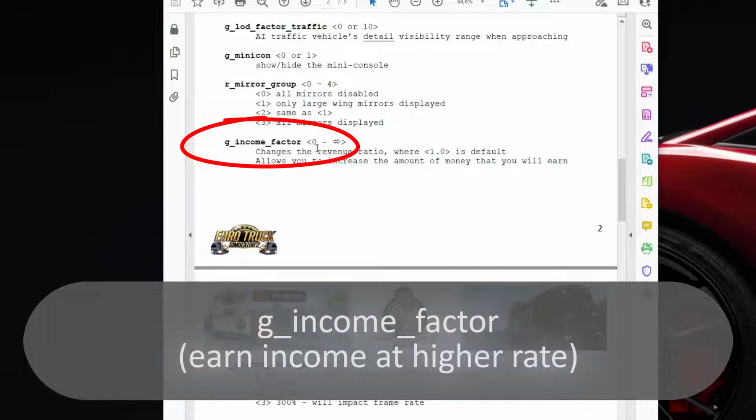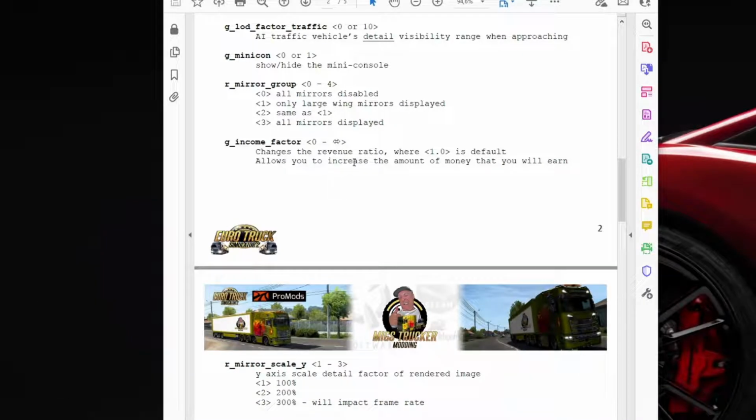G, income factor. This one is 0 to whatever is your pleasure. So this changes the revenue ratio, where 1 is the default, and it allows you to increase the amount of money that you will earn. All right. So basically what it takes is the value of the cargo that you are delivering, and it multiplies that by the factor that you've put in. So if your cargo is valued at 10,000 euros, if you put in a value of 2, it will give you 20,000. If you put in a value of 0, it will give you 0. Okay, so if you put in a value of 10, 10,000 is going to give you 100,000. Okay, so you get the idea.